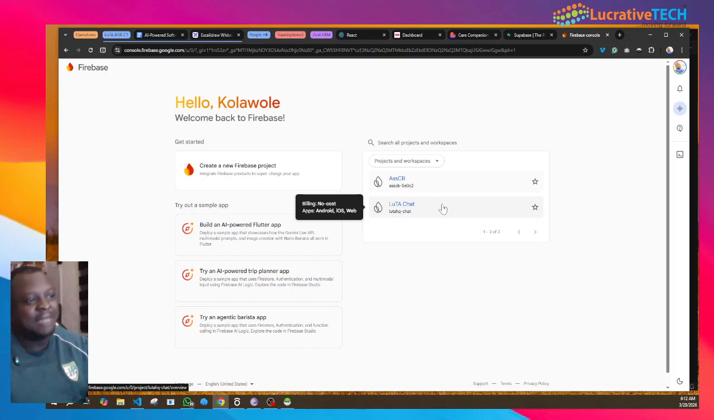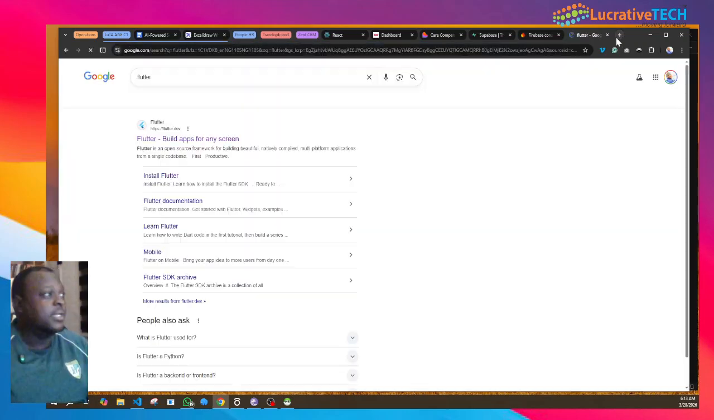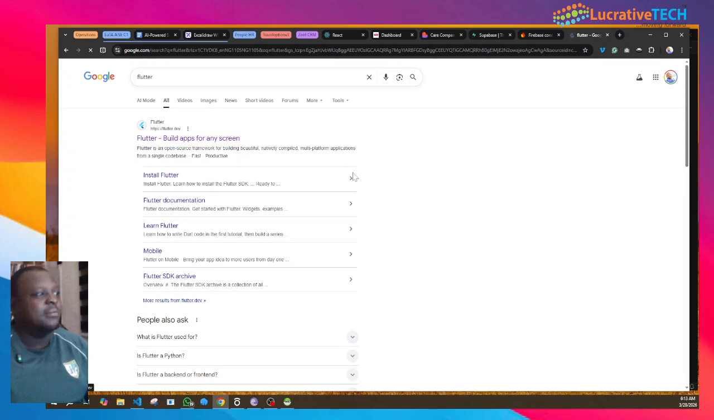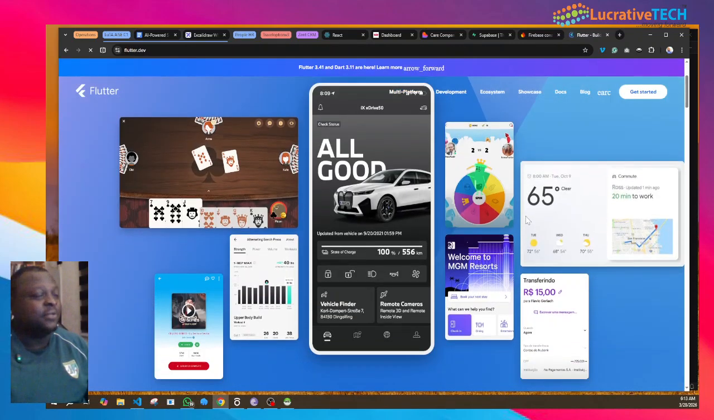So this application is Android, iOS, and web. I used Flutter to build Flutter. This is Flutter. Just in case you are wondering what Flutter is, it's Flutter.dev. Yes, my beautiful darling for many years. I think I've talked about this.